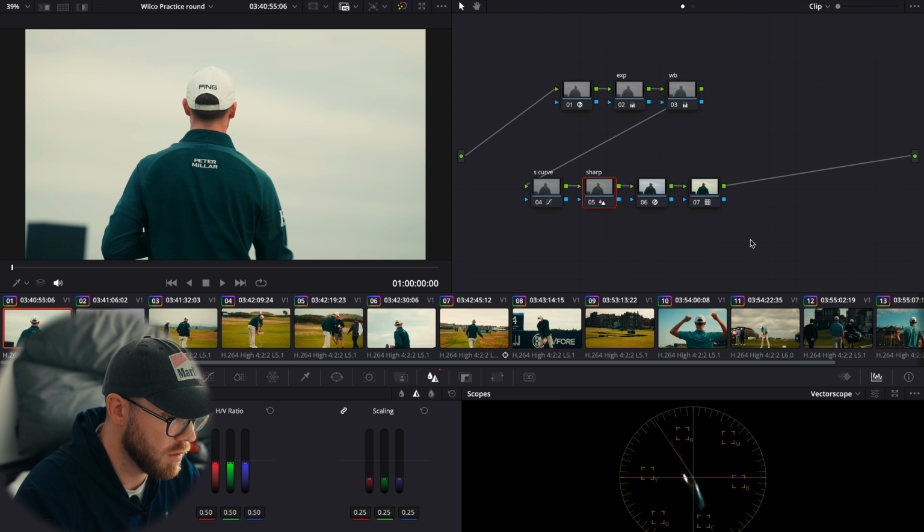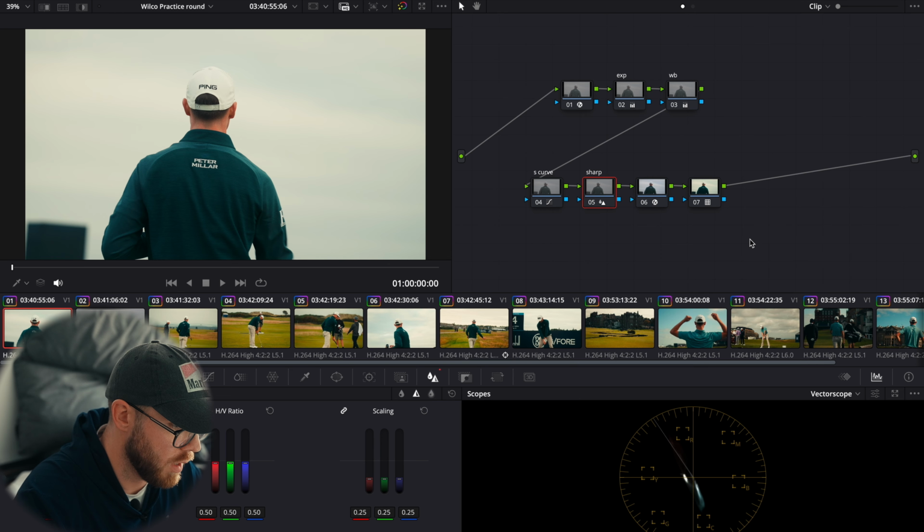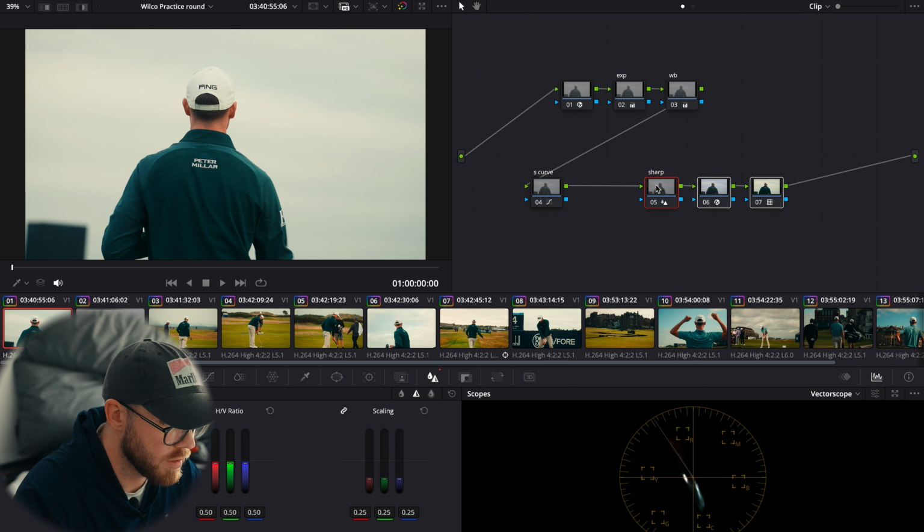So that would be a super simple grade. There's nothing else I would really need to do to that if I'm just putting this out for social media. Quite happy with where that is. And yeah, I don't really think I need to add anything to it. The only thing, if I really felt like I was lacking a punch of colour, would be I would throw in a wee saturation curve.